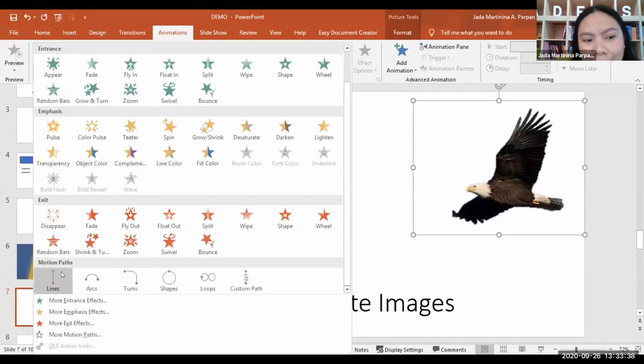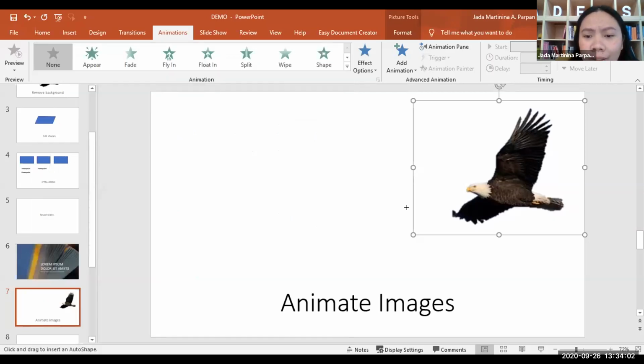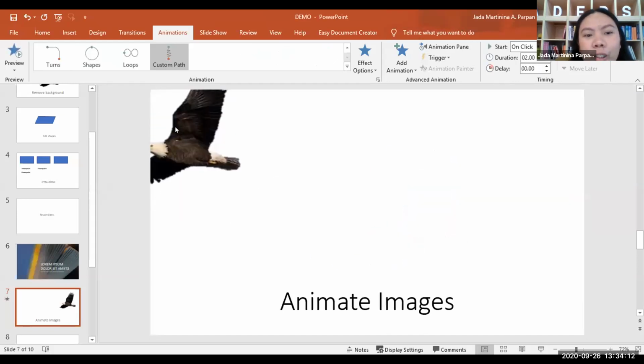Meron ditong motion paths, lines, arcs, turns, shape, loops. Ito yung custom path. Ibig sabihin nito, ikaw yung mag-specify kung ano yung path na gusto niyang puntahan. Kasi pag loops, ganun lang din siya iikot. Kung shapes, pabilog din siya iikot. And itong custom path, ikaw yung mag-define or gagawa ng kanyang path. So, gusto ko siyang pumunta dyan. Ay, sorry. Ito lang. Yan, lumipad na yung eagle. So, ganun lang po siya.